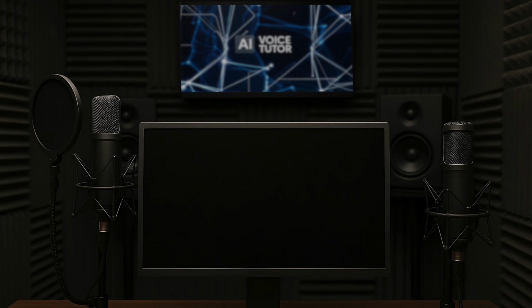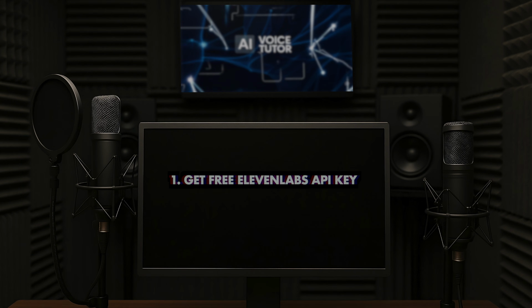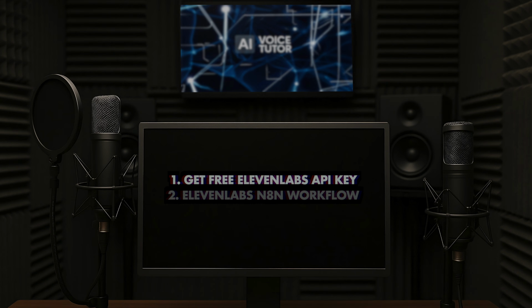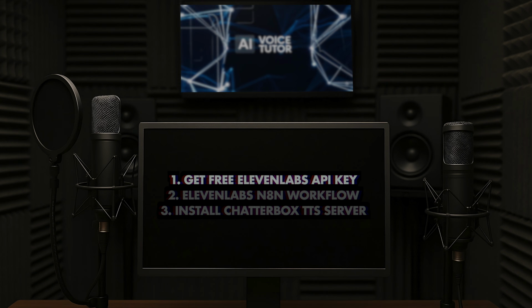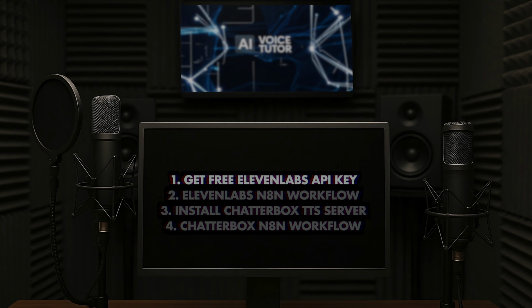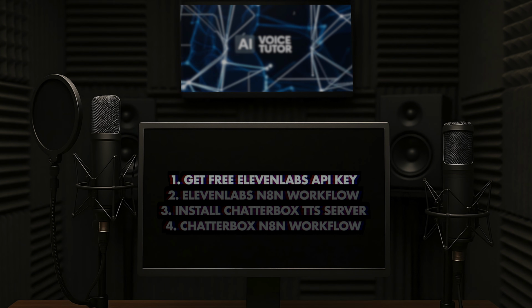We will start by getting the ElevenLabs API key and adding the ElevenLabs node to our n8n workflow. Then we'll install Chatterbox TTS Server before incorporating that into our workflow as well.